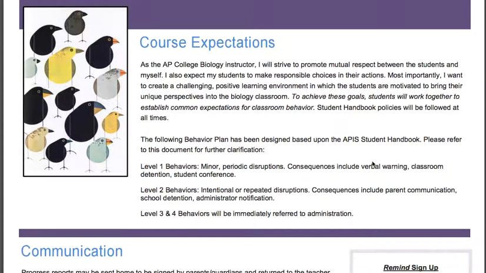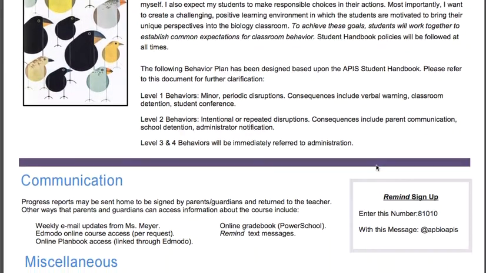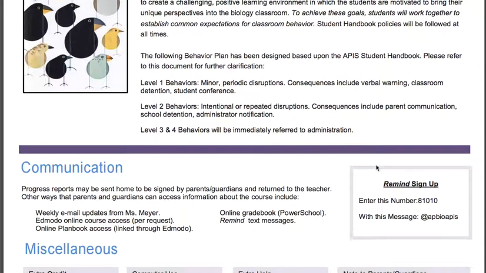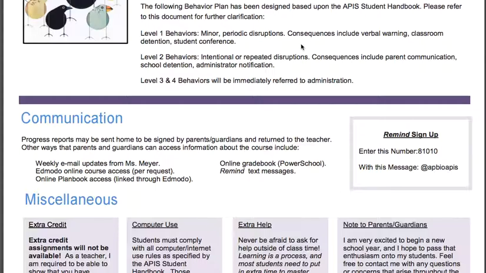The third page starts with course expectations, and these are kinds of how the learning environment in class is going to work. In class, during this first week of school, we'll be working together with the students to kind of achieve those common expectations for classroom behavior. But there are some standard things in the APIS student handbook that I will be following as a teacher, and you can look at the handbook to see what those things are. There are level 1, level 2, and level 3 and 4 behaviors, and I'll be following the consequences for those as detailed in the handbook.